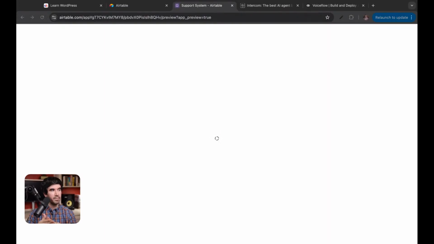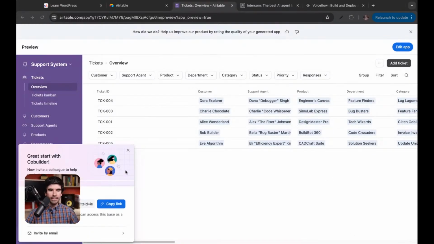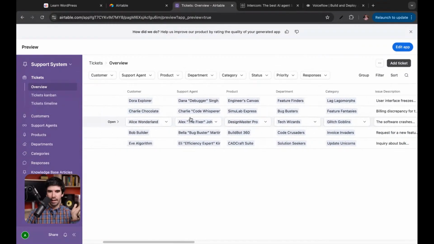Yeah. So I see that it's working. There we are. And so it says here, start with CodeBuilder. We don't want that right now. So look at this. It just built this support system for me. Just out of thin air.